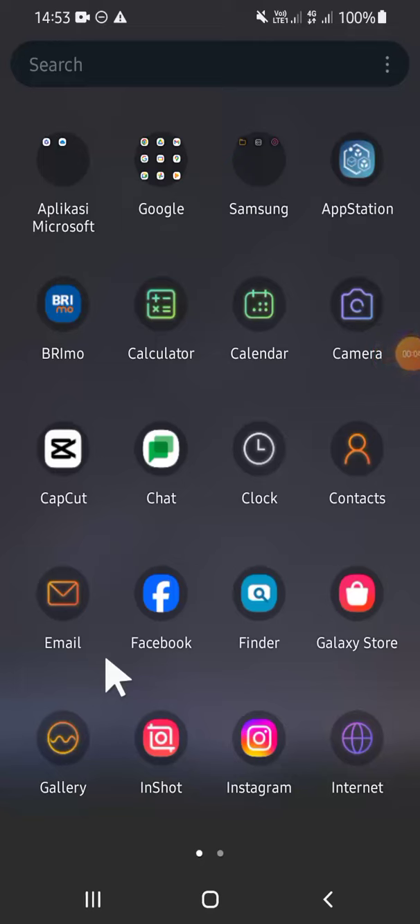In today's tutorial, I'm gonna show you how we can change storage location of camera on Android phone. Let's get started. First of all, go to your camera app on your Android phone.